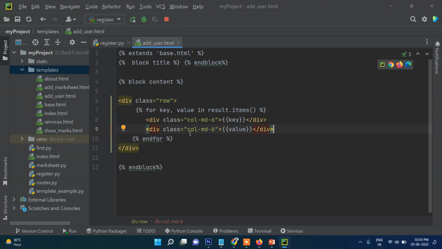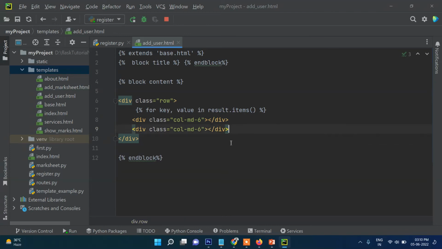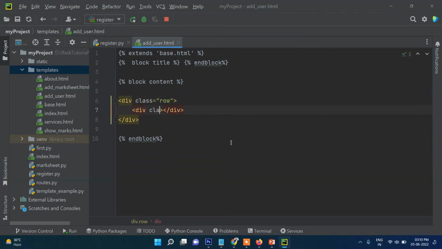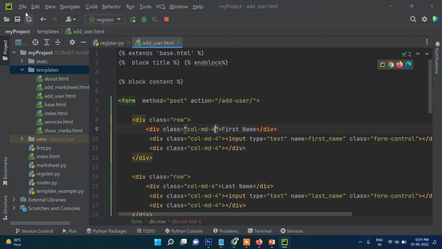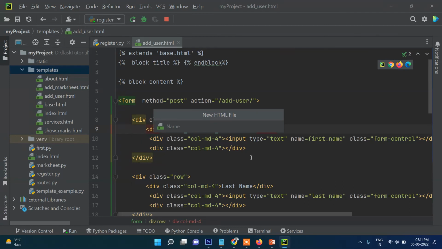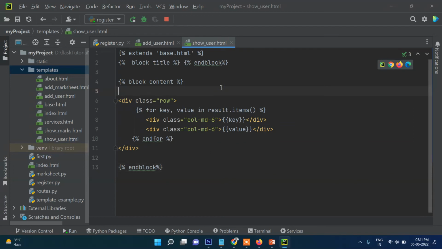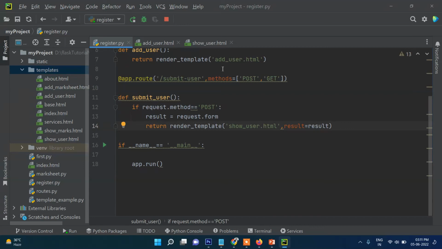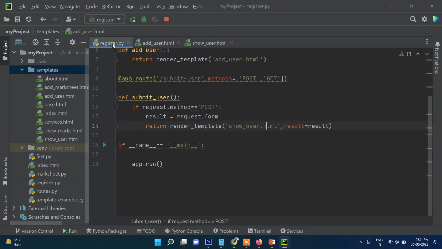Oh, I made a mistake here. We just made the modification in this file only. I just copied it. Actually this should be in show_user. Okay, so now let's create another HTML file. The name will be show_user.html. And here let's paste that one. Actually we should have created this show user here. This is add user, which means the form will be here and it will be processed here, and ultimately the result will be shown here.